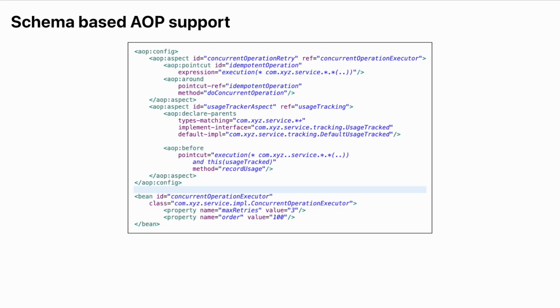Argument names can be specified using the arg-names attribute. Order can be specified using the order attribute in aop:aspect. To make an introduction, create aop:declare-parents.